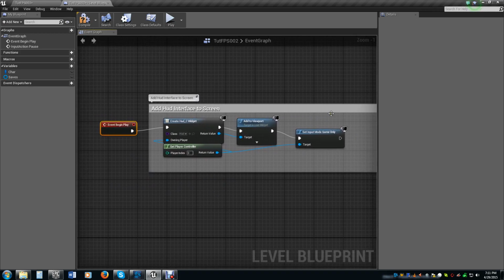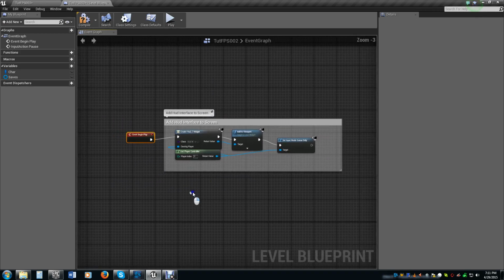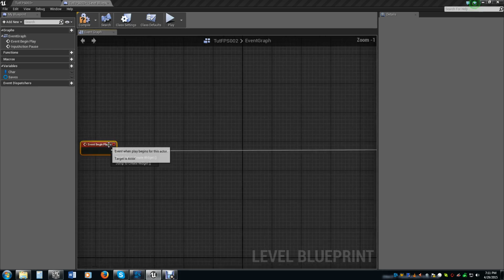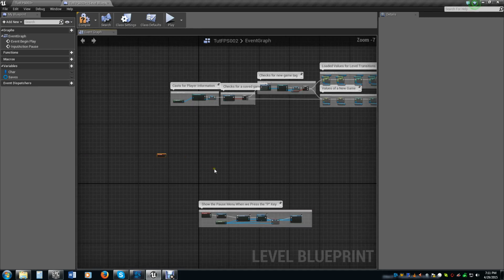Up to this point, you should have just this right here. That's all you should have as far as the Event BeginPlay node goes. So we're going to drag that all the way back here, or wherever you want, it doesn't really matter. Break the link.